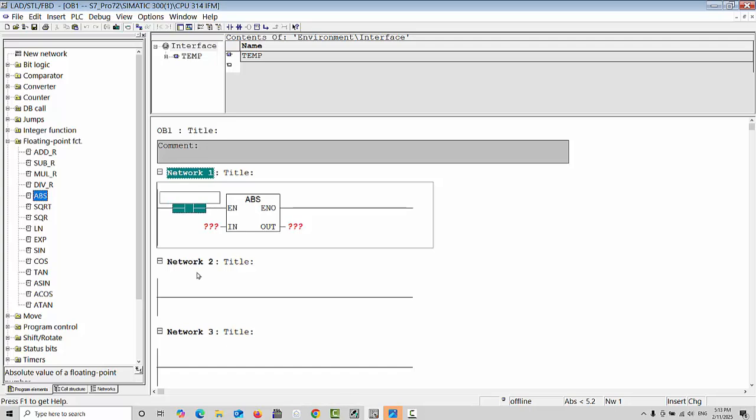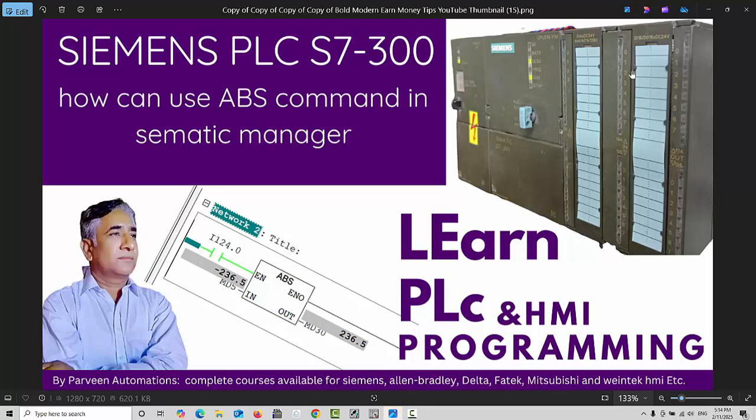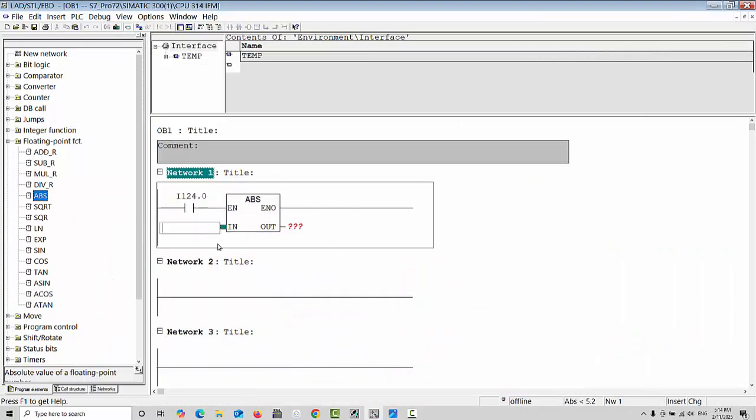For example, for the first input address I will take I124.0. Then I will scroll down and choose the data register where we will write the value for the ABS instruction. As an example I choose MD10 to write the data, and for the result data I will write MD20. This line we will write to the PLC and switch monitor on.